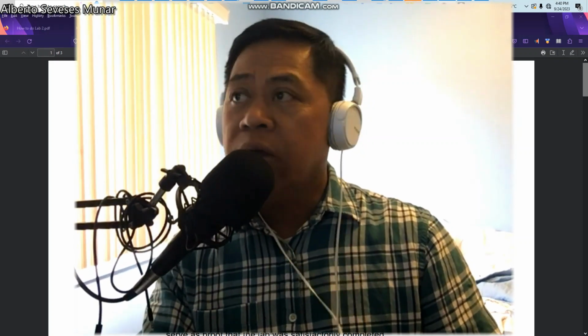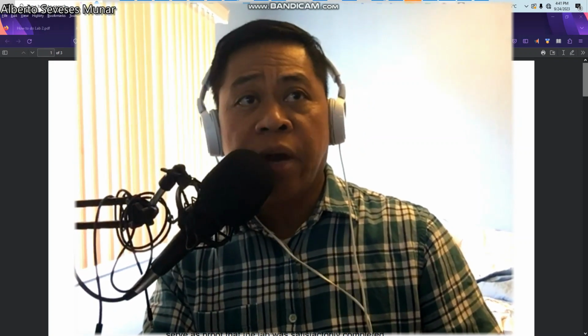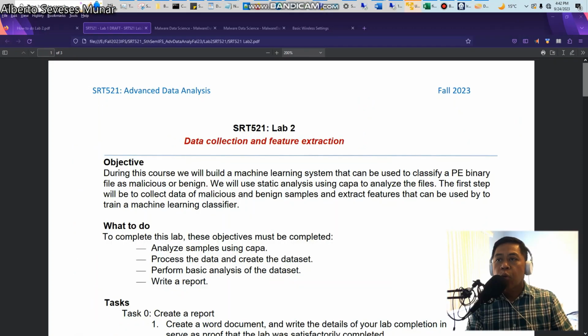SRT521-Lab2. It's data collection and feature extraction. So what we're going to do in this lab is to analyze samples using the Capa application, process the data and create the data set, and perform basic analysis of the data set.